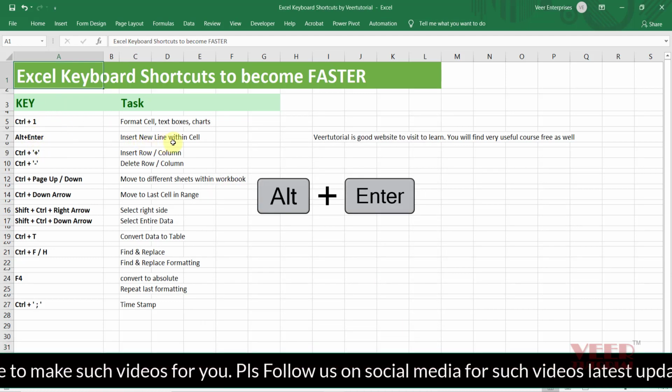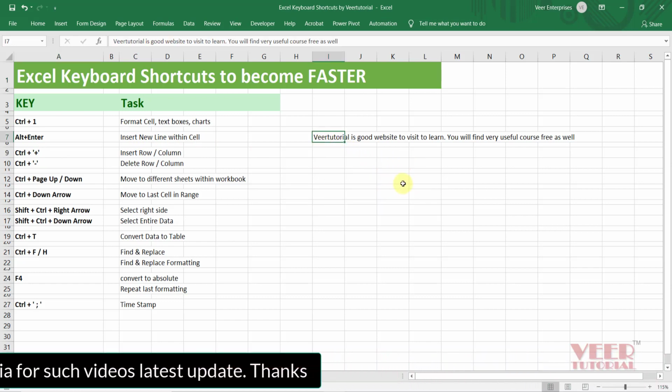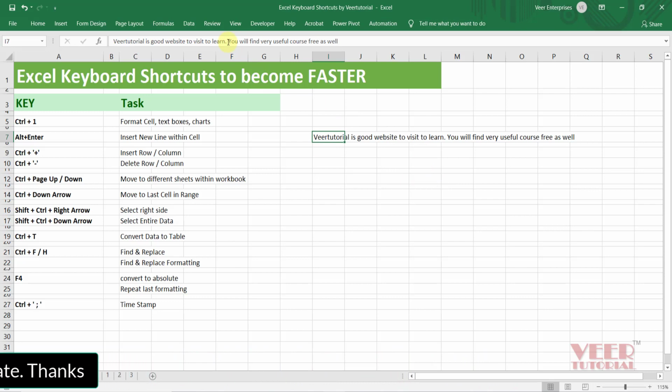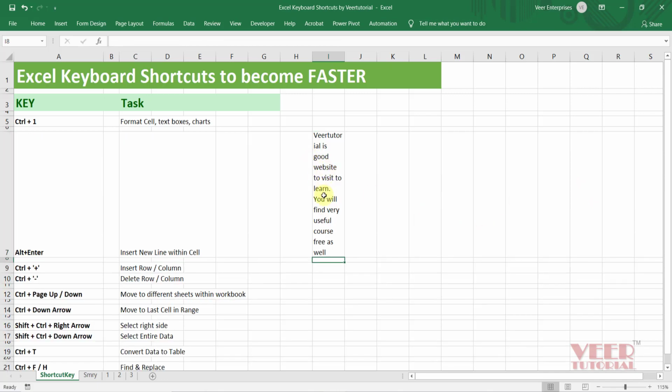Next is Alt+Enter. It is used to insert a line within the cell. For example, we have one line over here within a cell. We want to insert a line within this cell, so I will come over there, select the second line, press Alt+Enter. It will move to the next line, and once I press Enter, it will move to the next line, but the formatting and the adjustment of this cell will become worse, so you need to adjust that one.